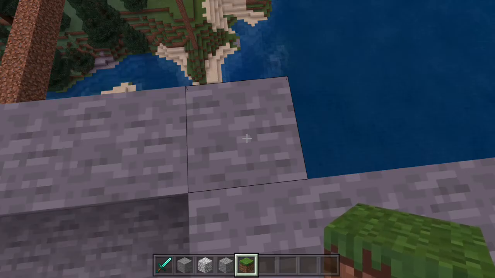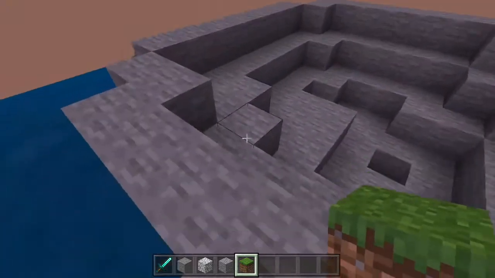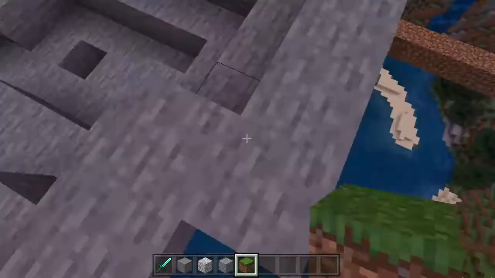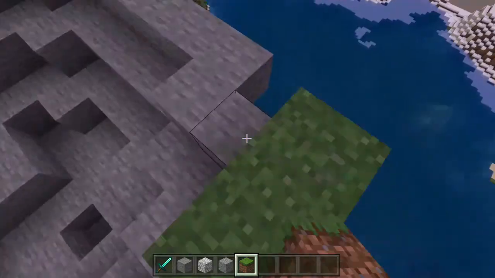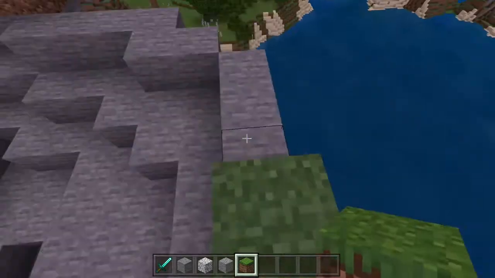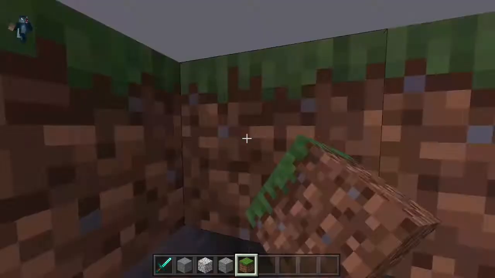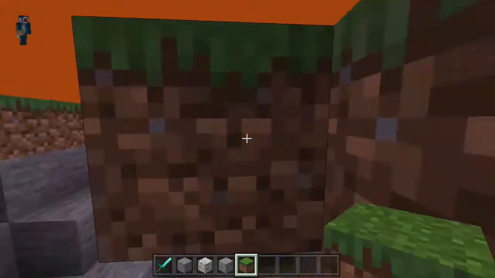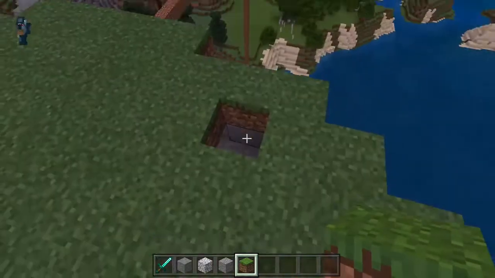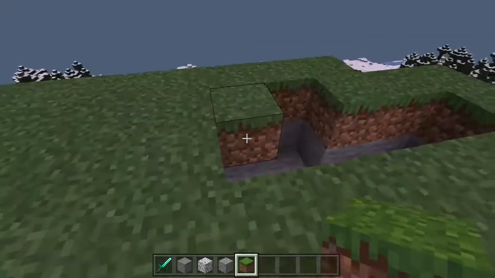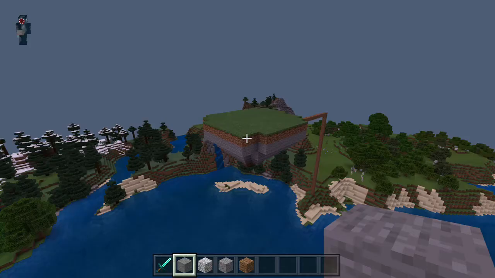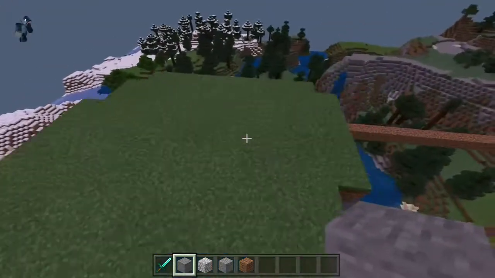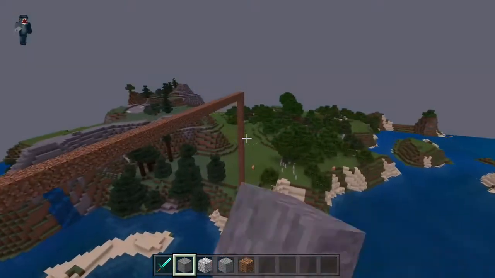Once you've done building up all of the stone, you're going to want to cover the entire island with grass blocks. So once you've done placing all of these grass blocks, you could just go back down and call it a day.